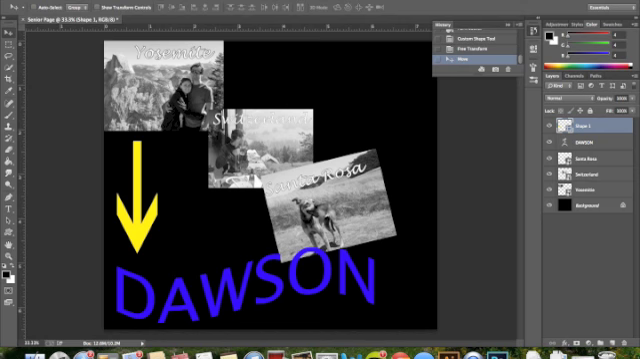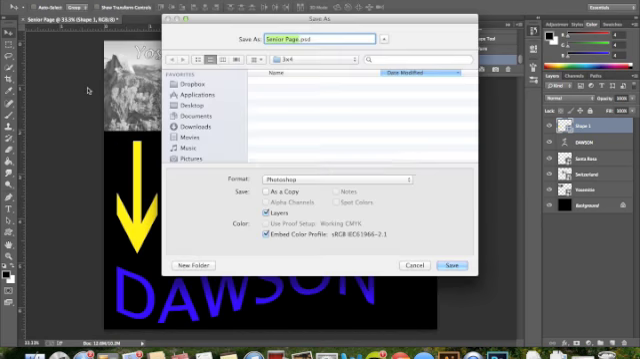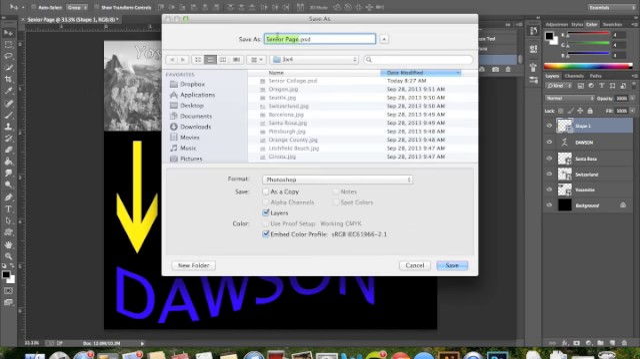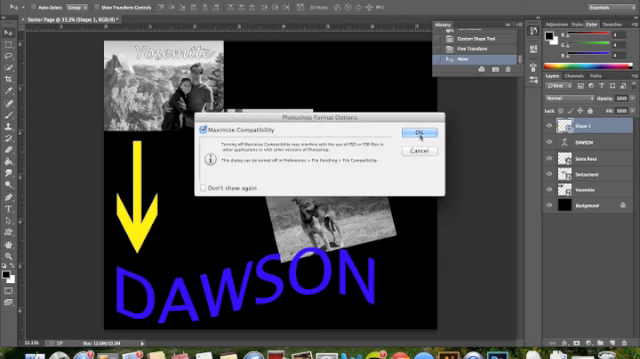I'm going to talk to you a little bit about saving. So when you go up to File, you can go Save As. Please save your collage with your first and last name. And it's okay to save it as a .psd file because we can open and import those. So first and last name, and you can save it wherever you want on your computer. Make sure it's a Photoshop file. Click Save, push OK.